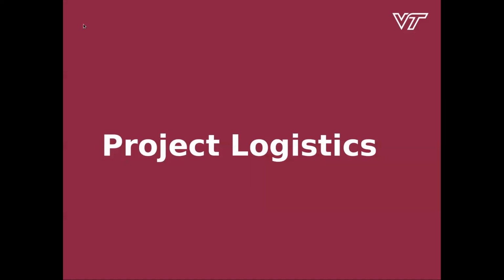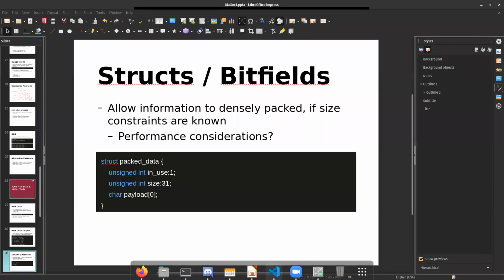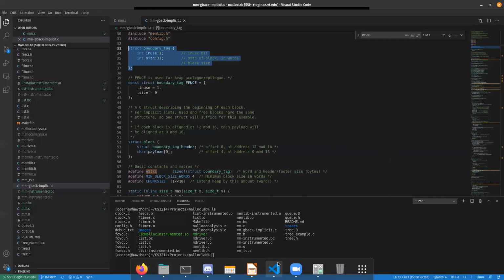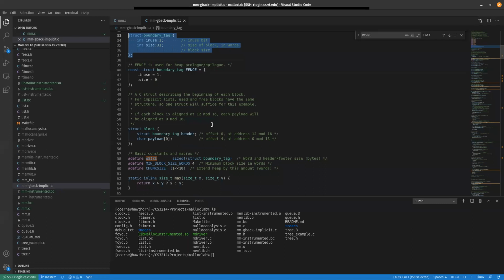Anybody have any questions about anything I just said from the previous section? I have a question. Sure. So I noticed in the structs, there actually isn't any kind of footer field. Is this because we don't necessarily know where the footer is going to be located when we're mallocing something?